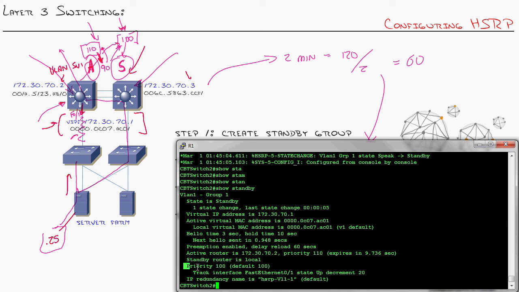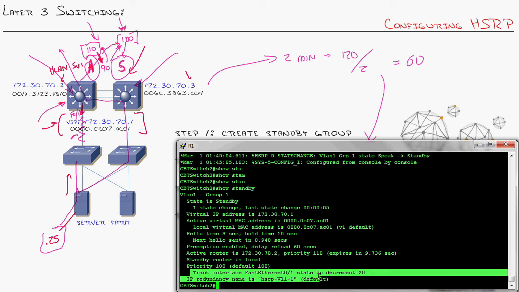Now, we also, this is neat, we've got priority 100, default 100. We're tracking interface such and such that says state up, decrement 20, right? So we will decrement the priority by 20 if that interface ever goes down. This is cool.